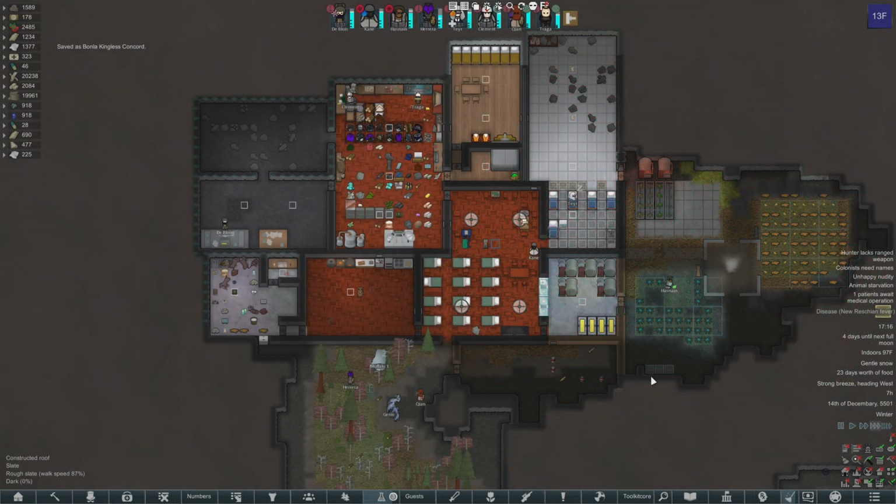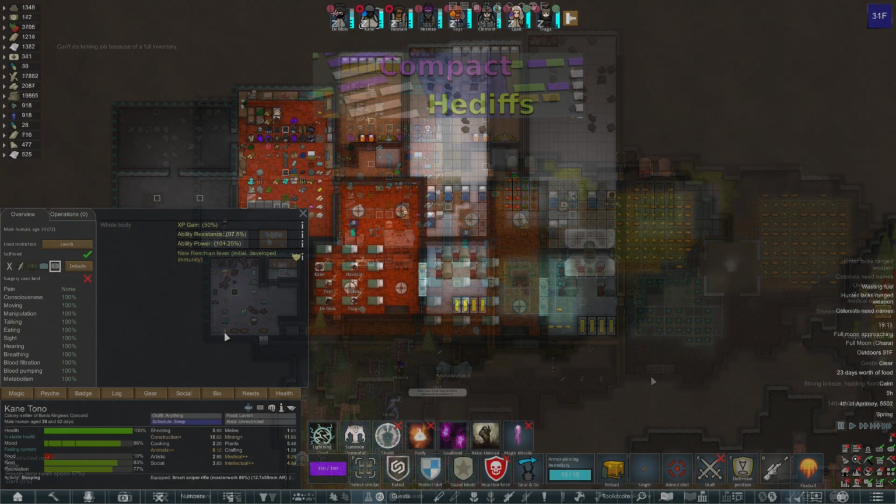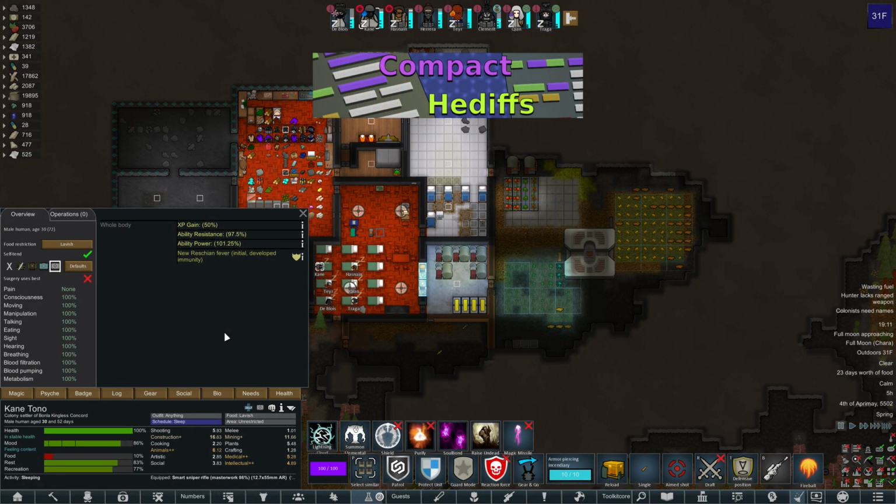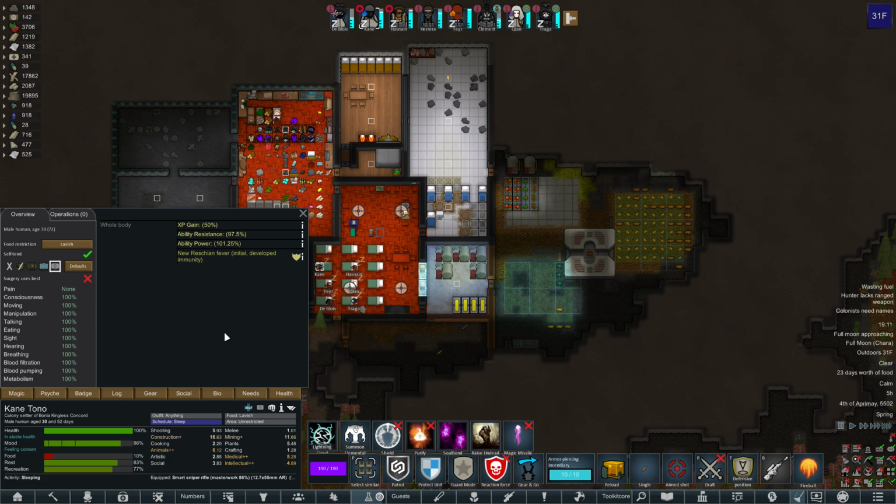Closing out, I want to leave you with three tab-related mods that go along well with this theme. First, there's Compact HeDiffs, which changes the HeDiff display on your colonist's health tab to be a bit less ugly, and it also has a ton of features such as customization, augmentations, multiple bleeding icons based on severity, sorting by severity, per body part health bars, and more.